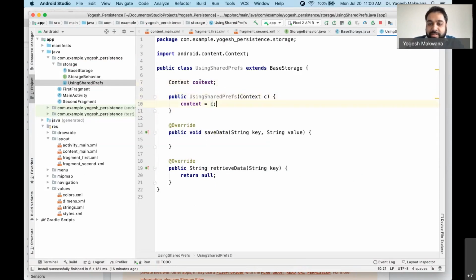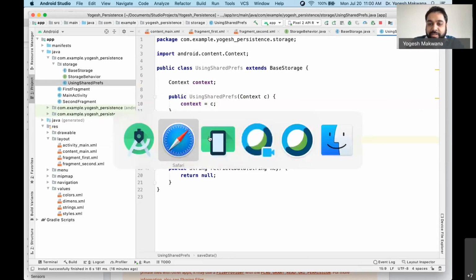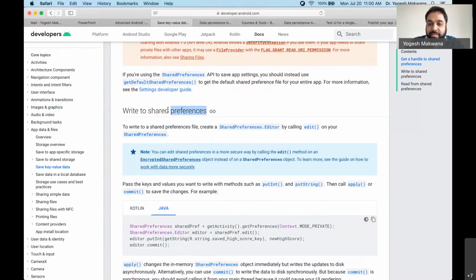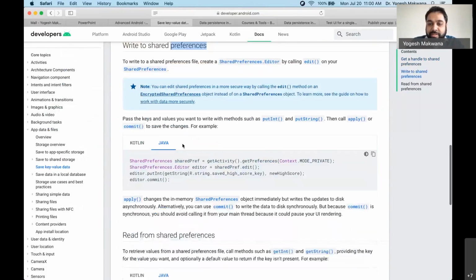So now we have a context. We can use that context to retrieve shared preferences and save information. How do we do that? Write to shared preferences. This is what we are looking for. So we have to retrieve a shared preferences object, and then from there we retrieve a shared preferences editor. This editor is what allows us to change values in the shared preferences.